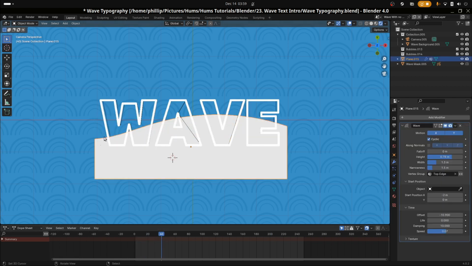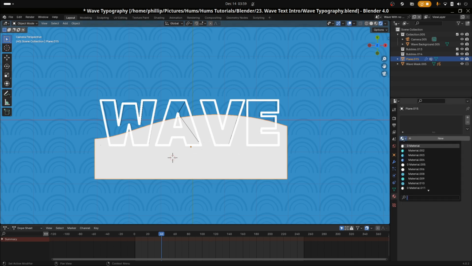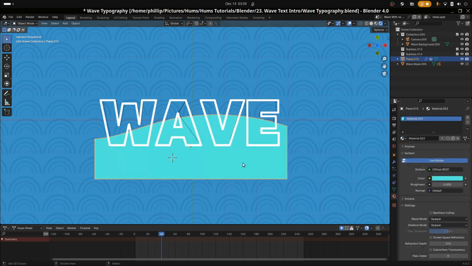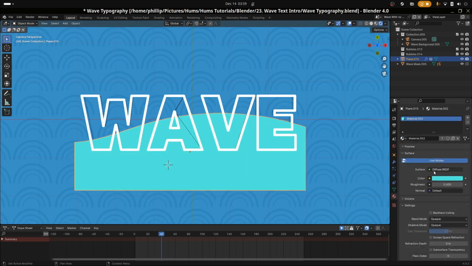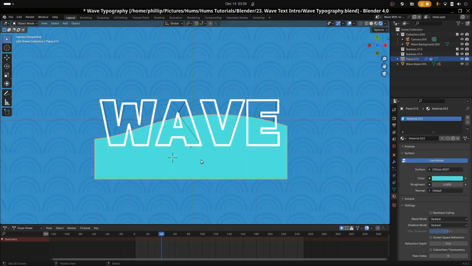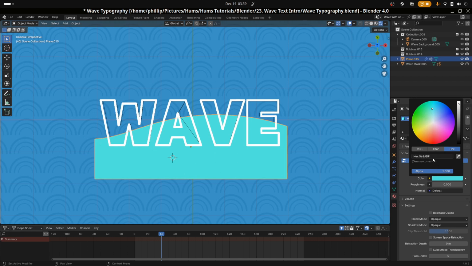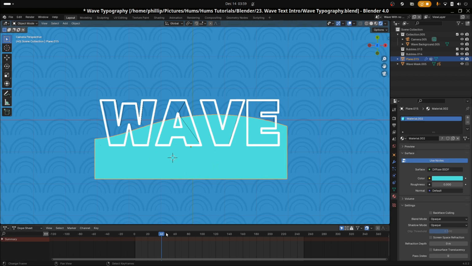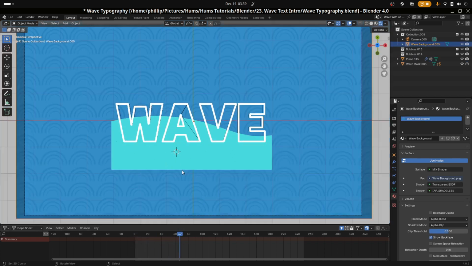Let's add the material, and we're going to use the first material here. This is a diffuse material, and it's this blue here. I'll quickly show you the hex code. There's the hex on the right if you want to use it.